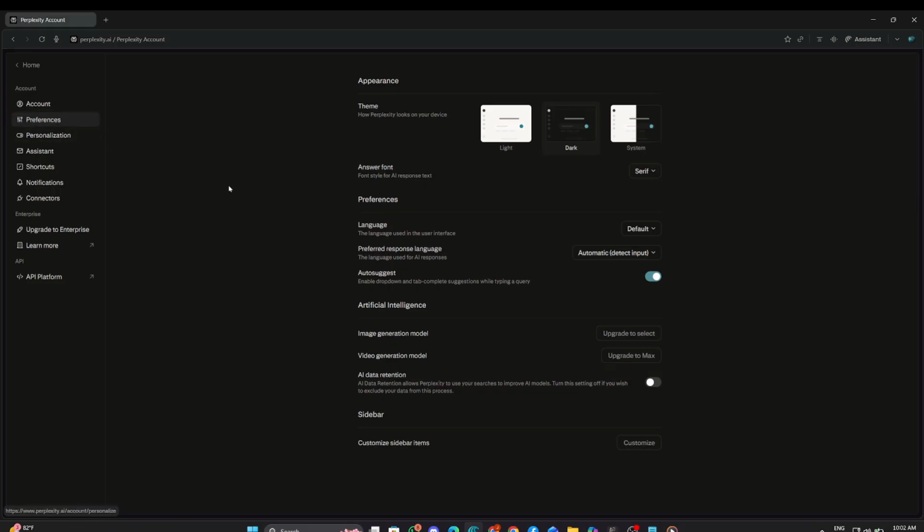Once you're on the Preferences page, navigate to the section titled Artificial Intelligence. This may be a tab or a category within the Preferences menu. Click on it to expand the options related to AI settings. Under the Artificial Intelligence section, you will find the AI data retention setting. Take a moment to read the description provided, which explains that enabling this feature allows Perplexity to use your searches to improve its AI capabilities.